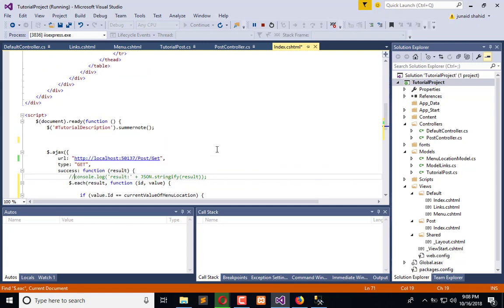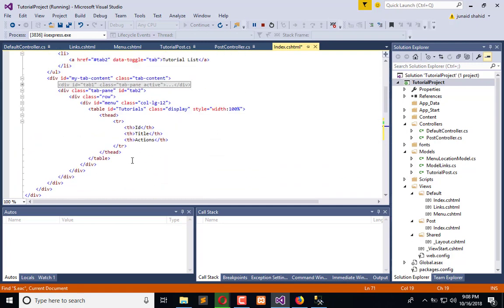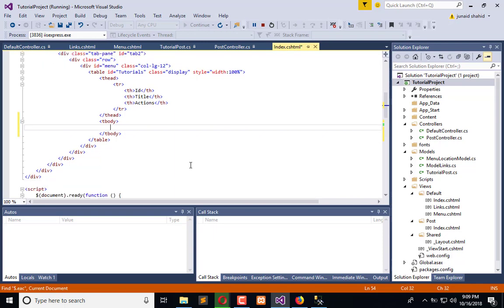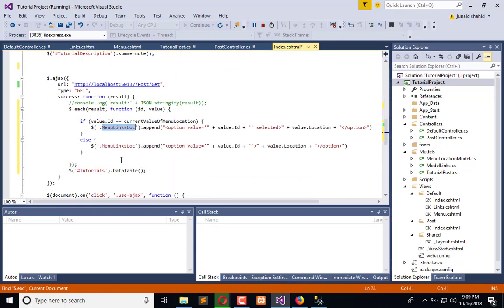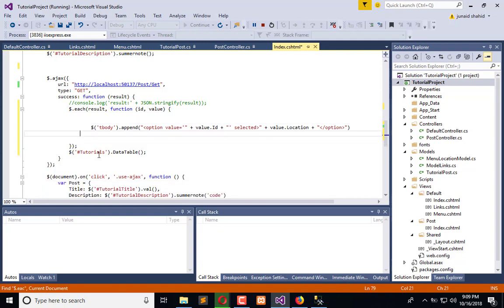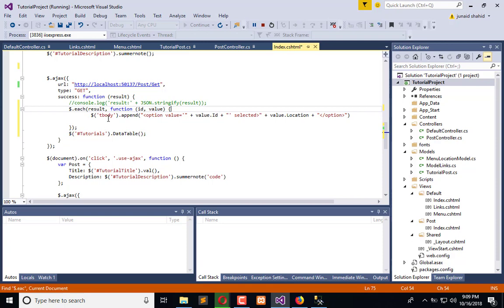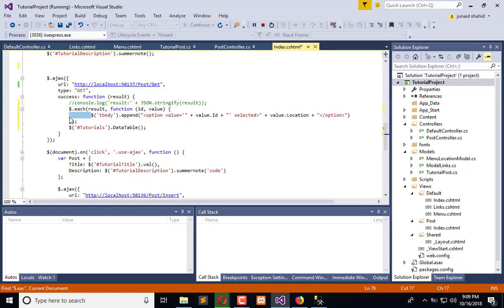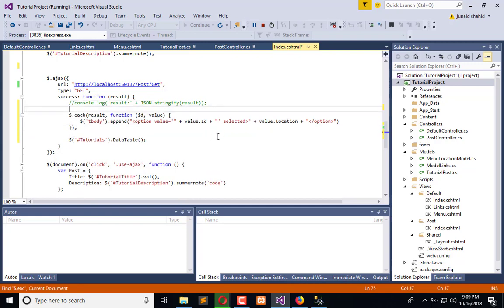Now we need to append that in this table. Okay, so we have the ID and this. Now we will create a tbody and append the record here. We'll simply say we need to append the record in tbody. Here we have the ID and here we have the value. So now create a row first.